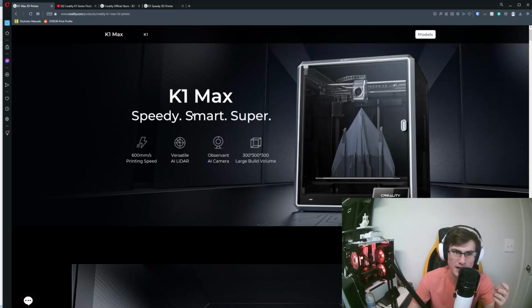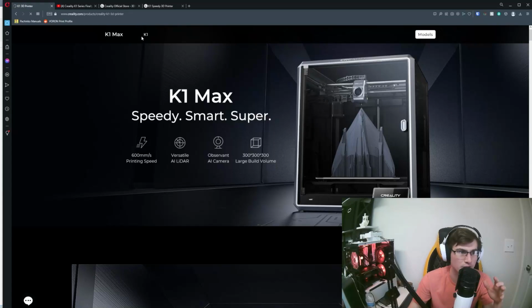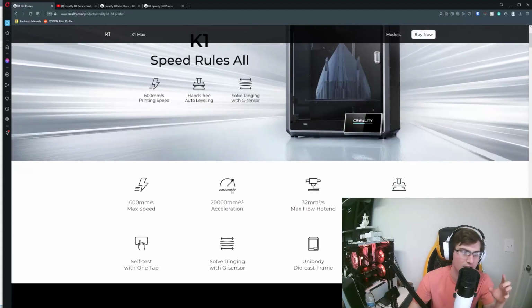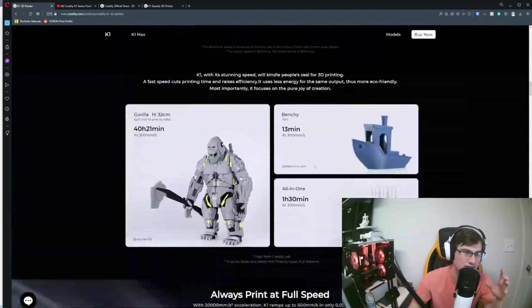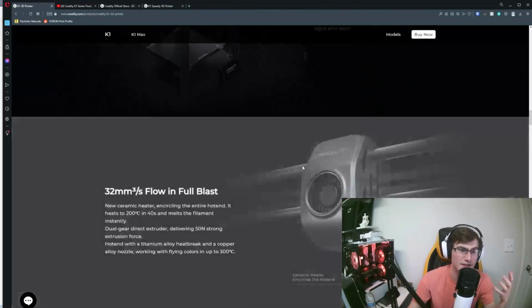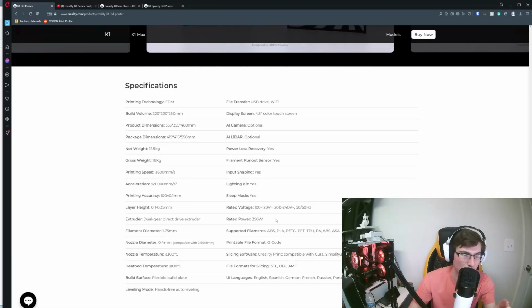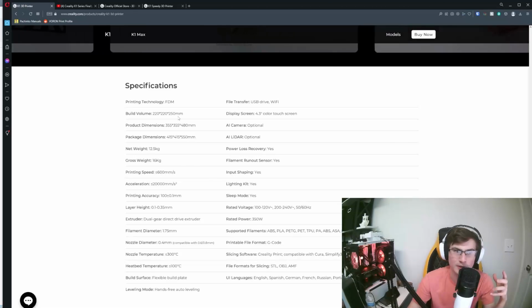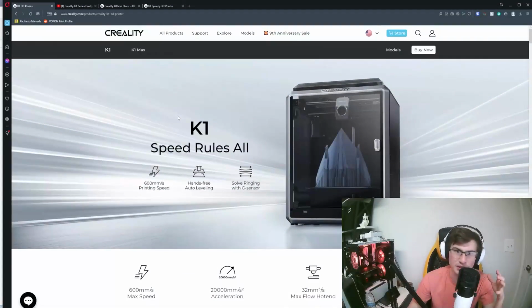So we've got the K1 Max and the K1, like I already said. The K1 Max is going to be 300 by 300 by 300, and the K1 is going to be a little bit smaller. I think it's 250. Let's see. They're not advertising that apparently. It'll be all the way here at the bottom. So the standard K1 is, wow, they're not even doing that. Okay, it is. It's going to be 220 by 220 by 250. So it's only the same size as an Ender 3 or maybe slightly bigger.